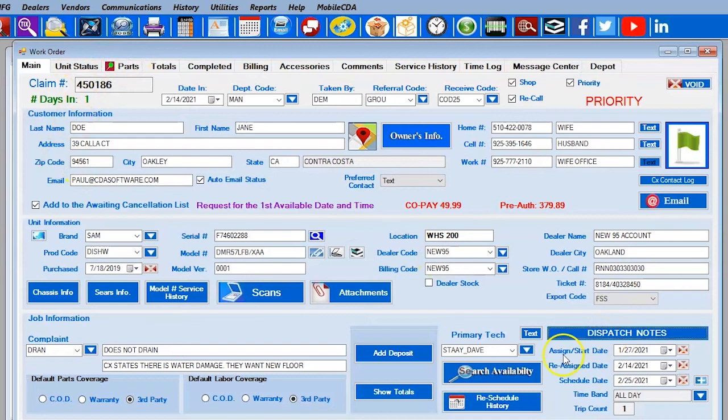And so now what we're going to do is we're going to take a look at the assigned date. This is going to be the original date that the tech started working on the unit. The reassigned date is going to be when the job was reassigned to the tech or when it was reassigned to another tech. And then the schedule date is going to be the actual date that the customer is expecting you to arrive at their home. So that's how that works.